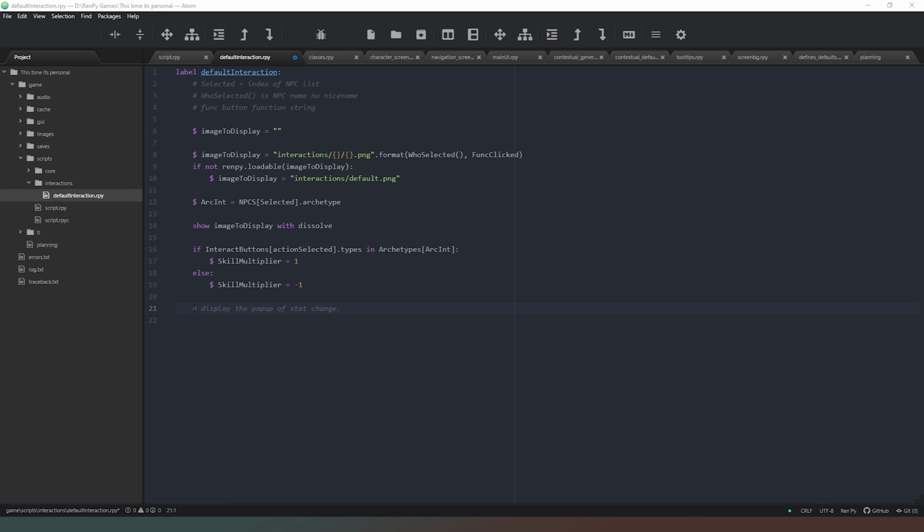Okay, so moving forward, what we're going to do now is continue working on our default interaction. We've created an image to display variable and we display that. And what we're also doing is adding a multiplier so that we can decide whether or not our skill is going up or down dependent on what the character we're interacting with likes or dislikes, really. So what we need to do in this one now is create some stats that we're going to change. So let's have a look at how we can do that.